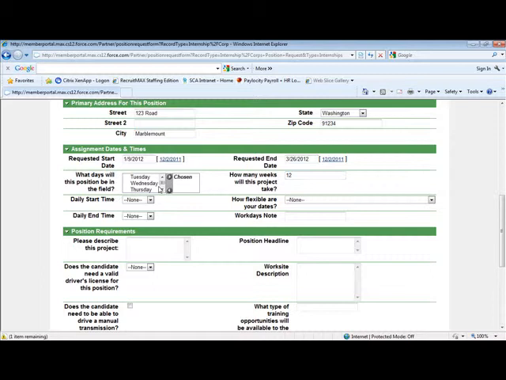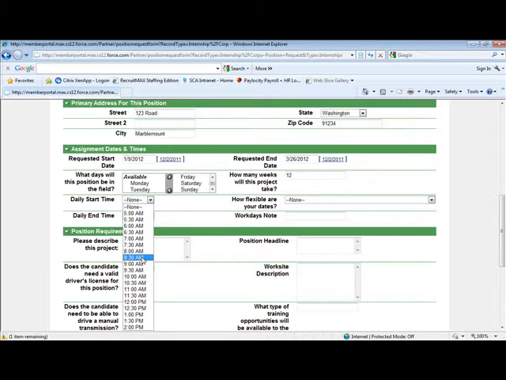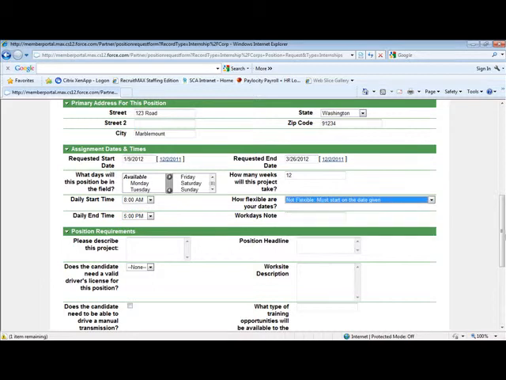It also asks us what days the position will be in the field, and we have the opportunity to select multiple days by highlighting the first day in the range, pressing the shift button, scrolling to the last day, and then clicking on the right arrow. And you can see it brought over all of those days that we selected. Enter some information about the start and end times, date flexibility.